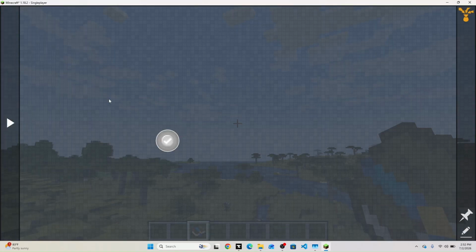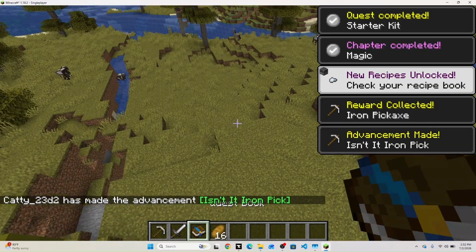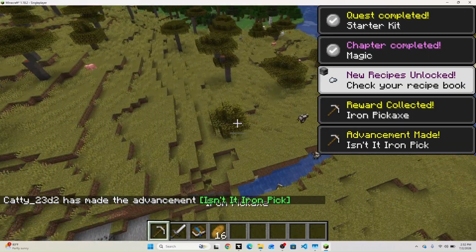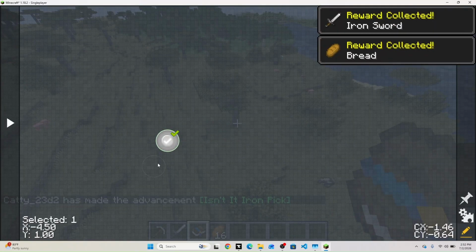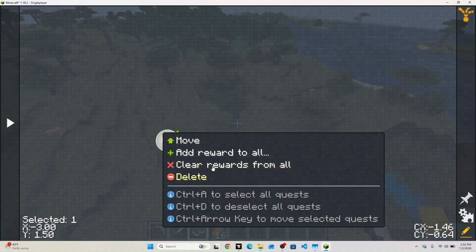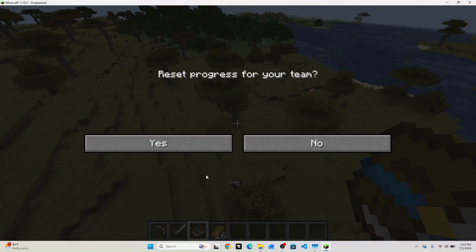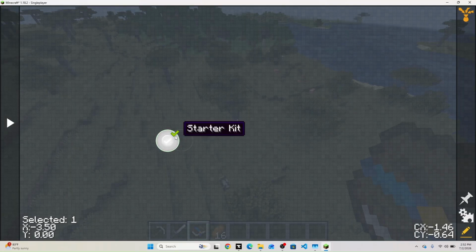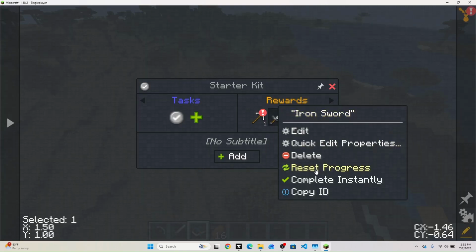We can turn off editing mode so that we're actually in the quest book. As you can see, we can actually collect our starter kit. Now, you're probably going to want this to be unclaimed for the purposes of testing, right? So, you can go into here, reset progress, and then reset progress on all of these.